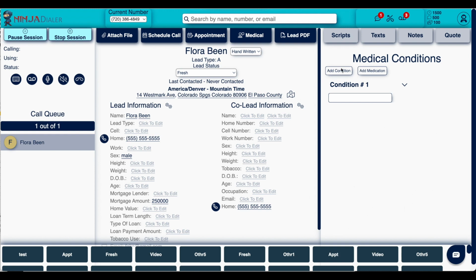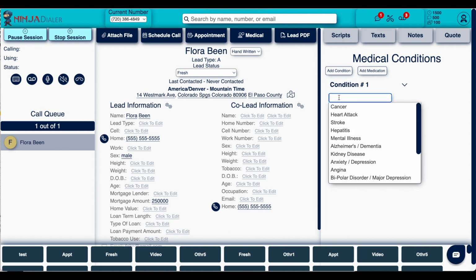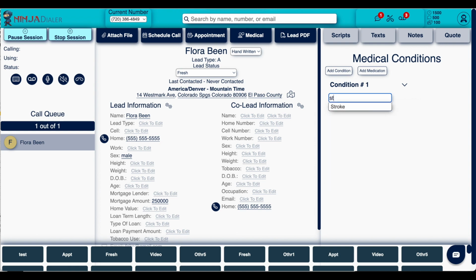There's a couple buttons. So add a condition or add a medication. If you put in a condition, there is going to automatically be a slot for a medication linked to that condition on there. So I'll just kind of show you that. So you can click on it. It's going to give you a list of some conditions. We're going to be adding a bunch more. But so you can just go in here and just start typing, so if this person had a stroke, you can do it, and then you'll just select that.